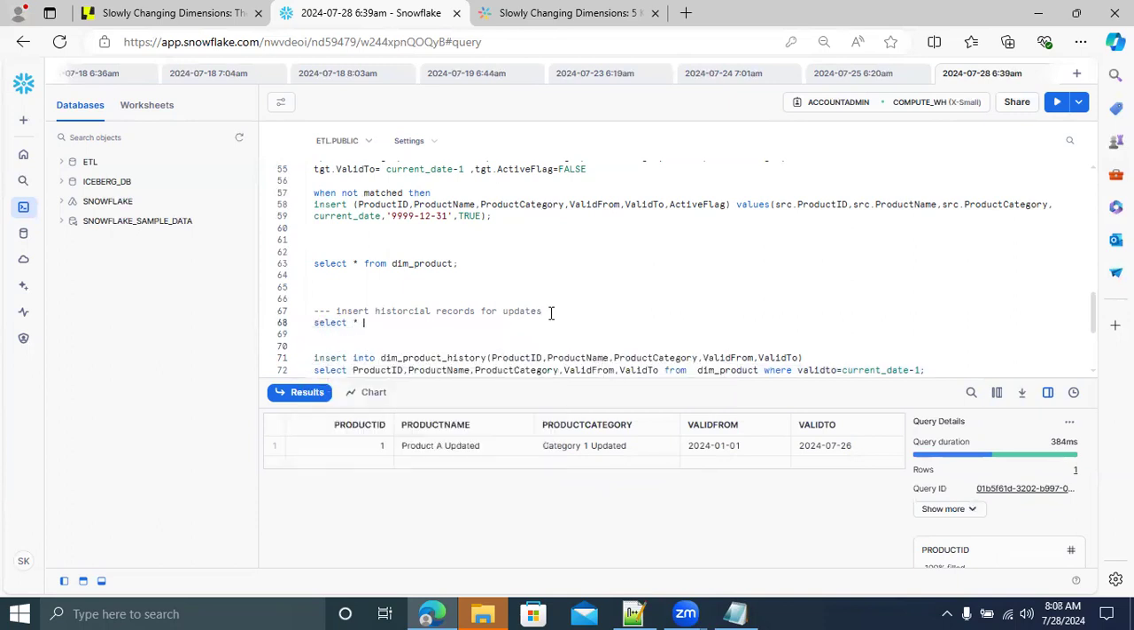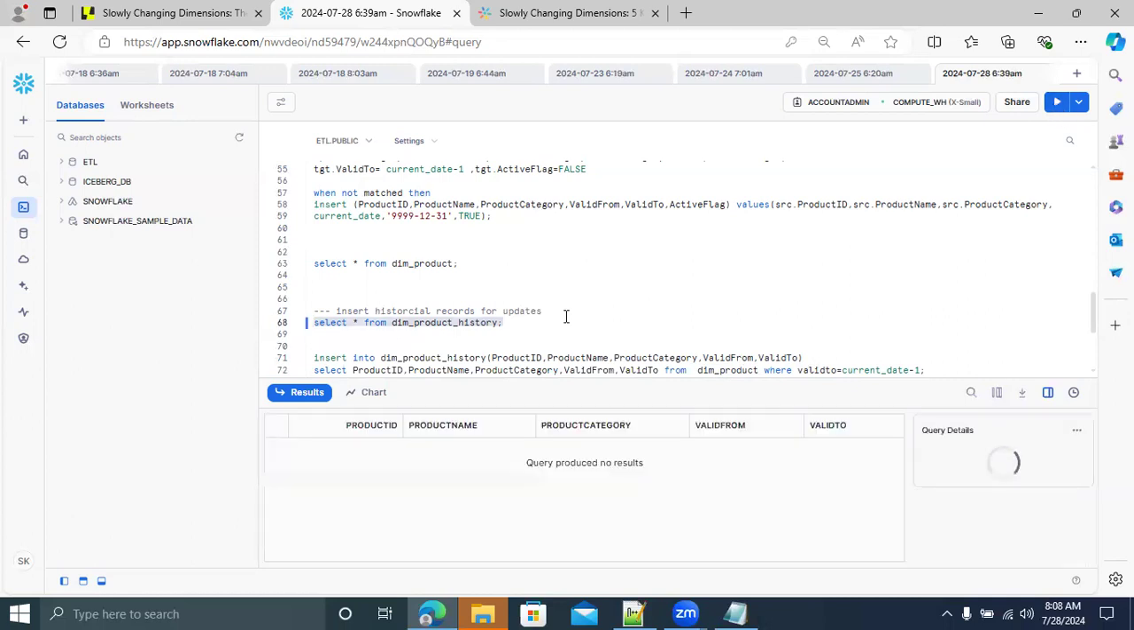Now, in parallel, I want to show what records are present in the history. In the dimension product history table, how many records will be there? Anyone? Two? How will 2 records be there? There won't be any records. I just created the table only.